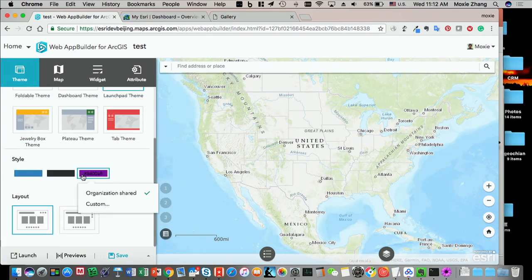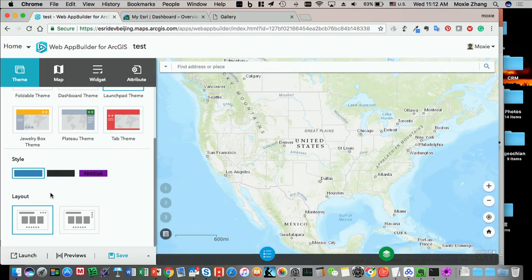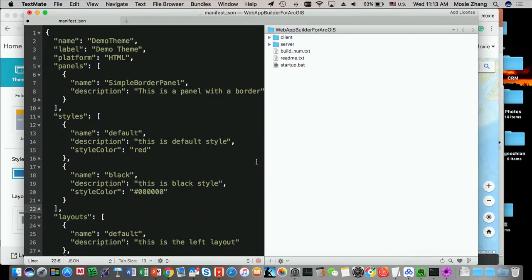And also another thing is a style. Style in our case really is just the color scheme of the theme. You can change the colors. Another thing is called layout. Each thing you can lay out those pre-arranged widgets in different way. So that's the thing. So if you look at the code, what exactly how this put together.